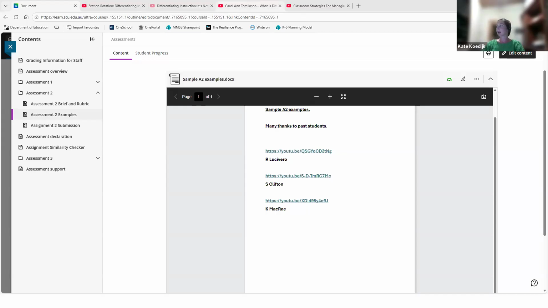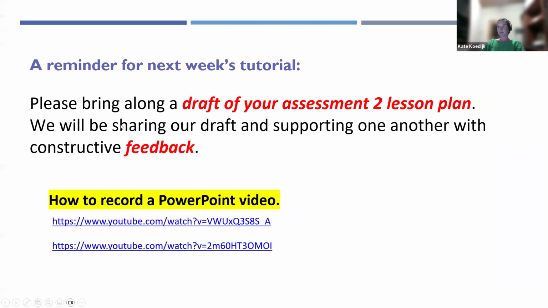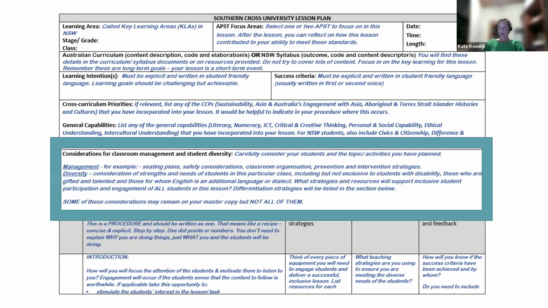So let's jump back into our slides. So just a few last ones. These are from the workshop. So thank you for your patience if you did attend the workshop. I just wanted to highlight that for this evening's tutorial, we will be looking in particular, going more into depth, which will provide you with a deeper understanding around classroom management, which is this part of your lesson plan here.